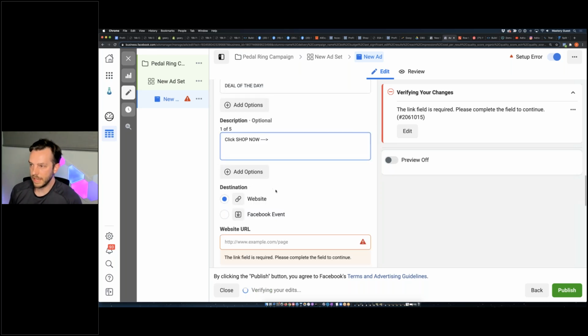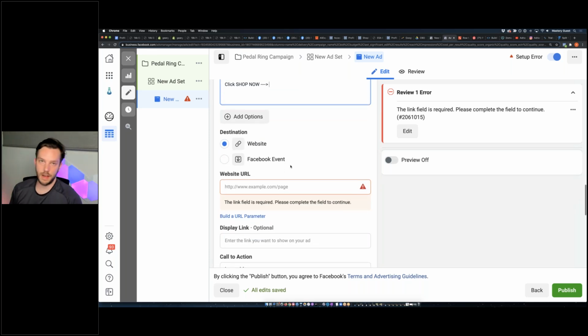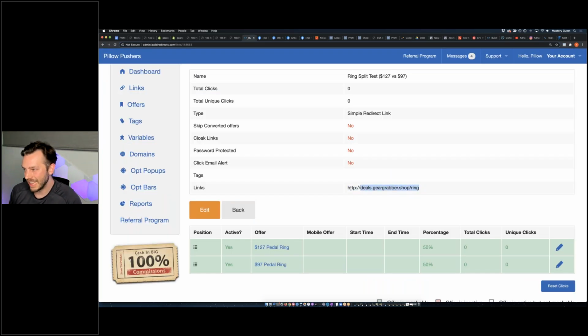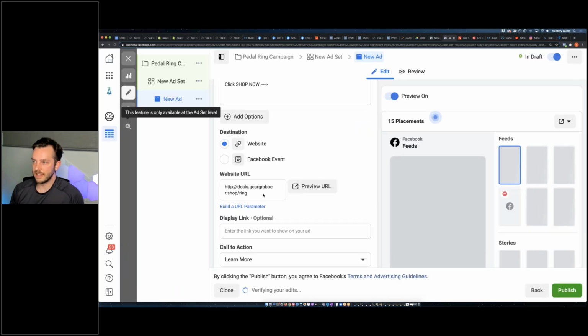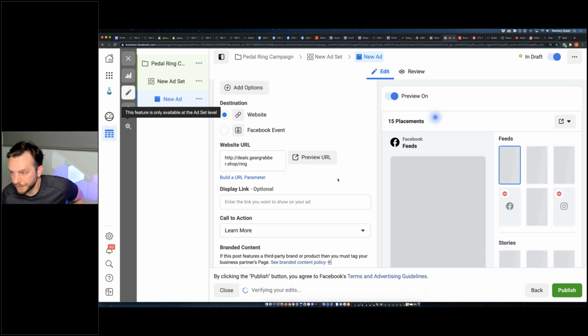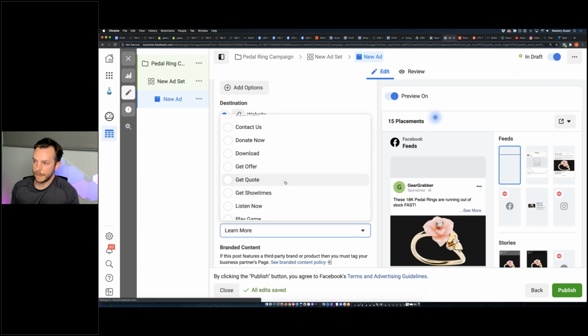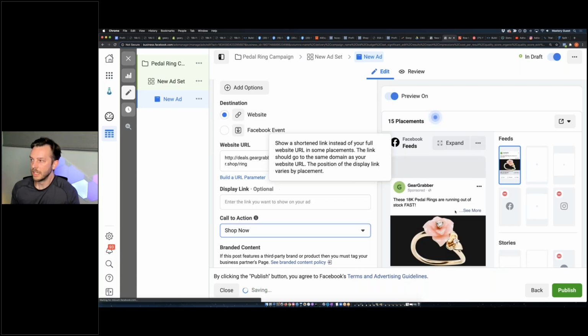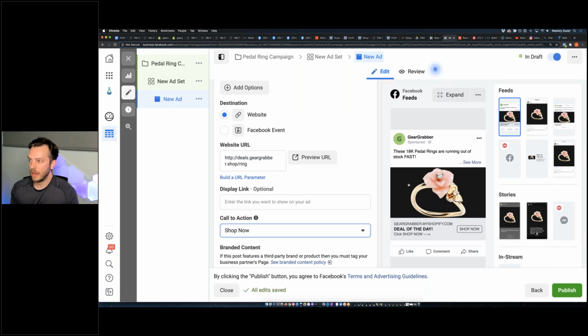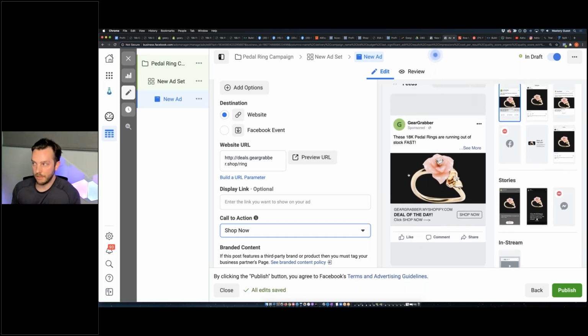All right. Then where it gets down here where it says website, we obviously want to put a picture in. Right here where it says website, this is where you want to go to build redirects, and grab this link right here if you're using the software. You don't have to use the software. You can make 2 different Facebook ads if you want to. But you're going to grab this link and put it there. deals.geargrabber.shop/ring is the link that we're going to use. And we're going to put our call to action over here as shop now. You're going to see it's automatically going to pull in our images and everything. So now we've got our previews and everything that we need here.